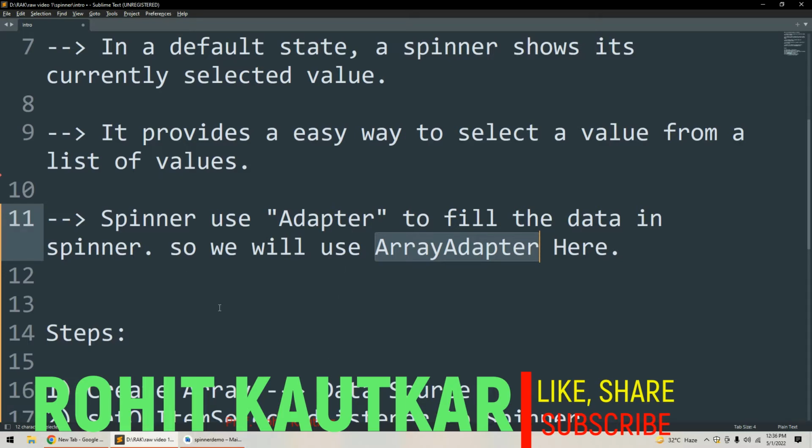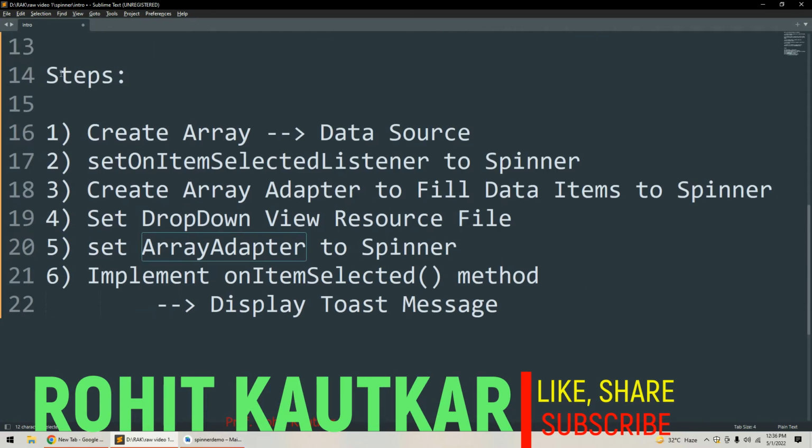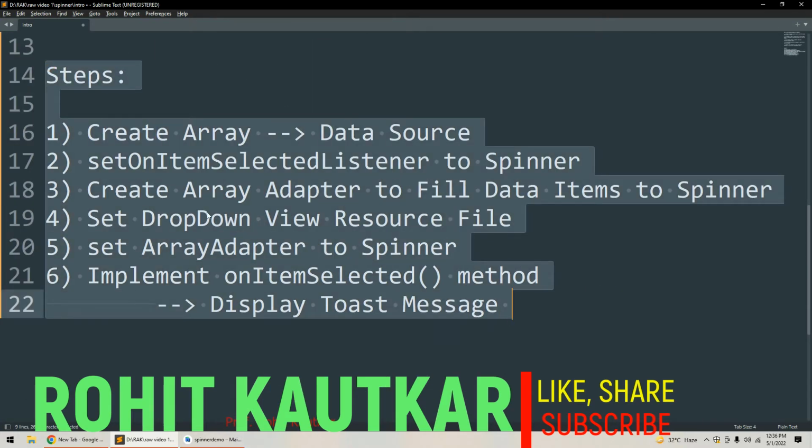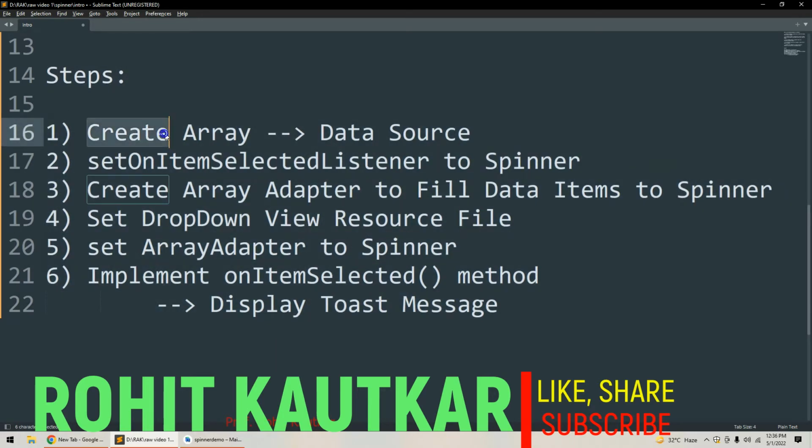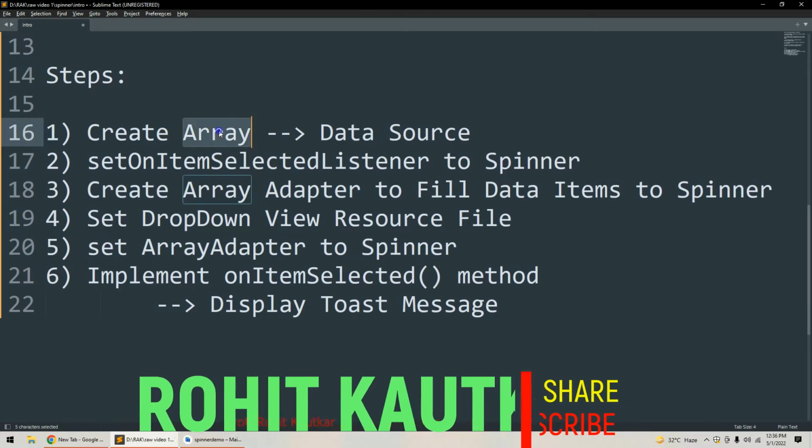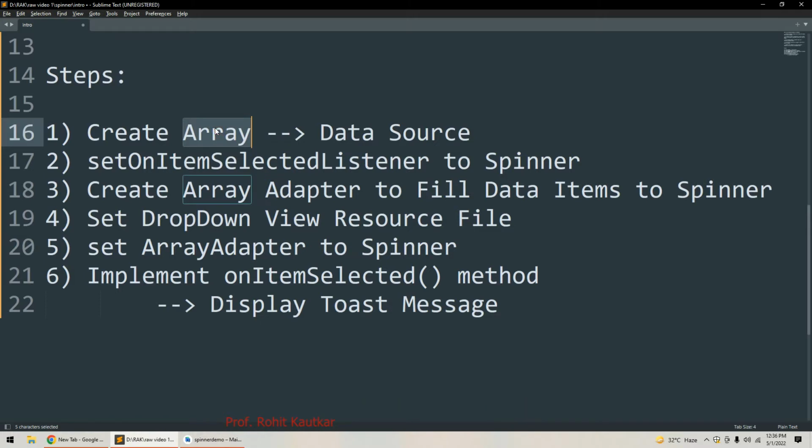Now let's talk about the steps that we are going to follow within this particular video. Whatever example we are going to discuss in Android Studio, in that example we are going to follow 6 steps. So first of all we will create an array. As we talked, our data items will be available within the array. Whatever list of items we want to present to the user will be available in an array. So first step will be creation of the array, and this will act as a data source. So from the array we are going to display items within our spinner. Okay, so this is the first step.